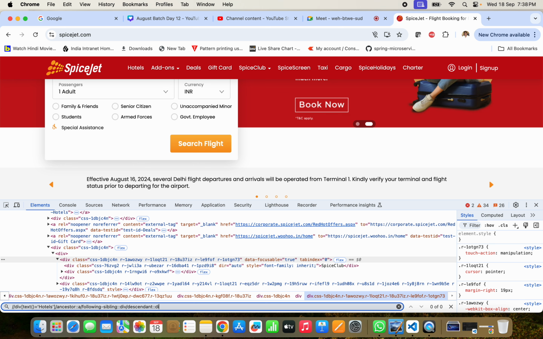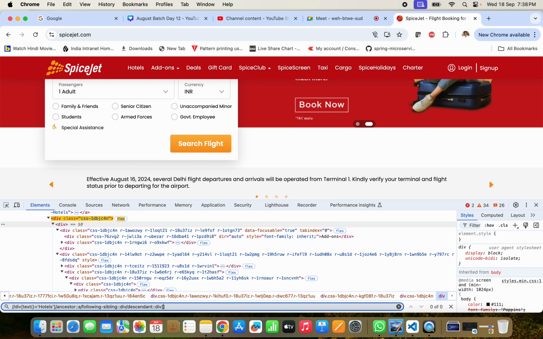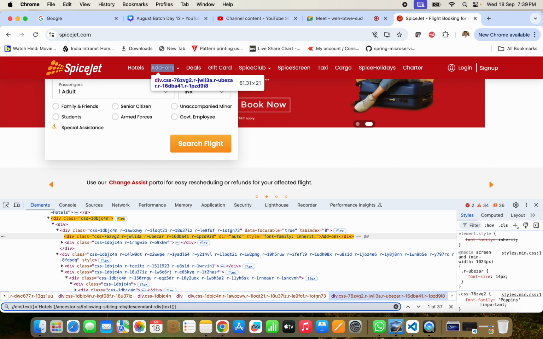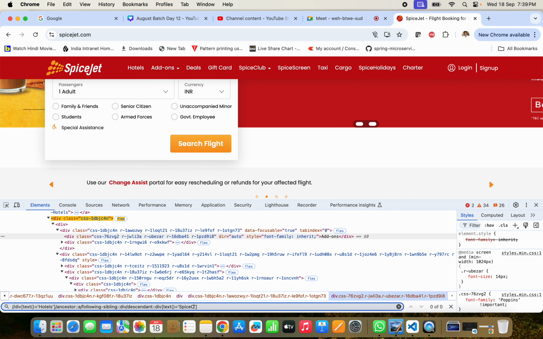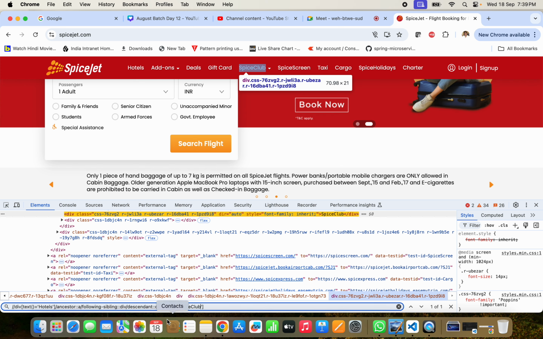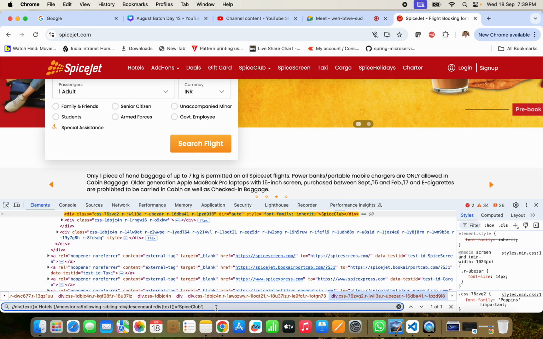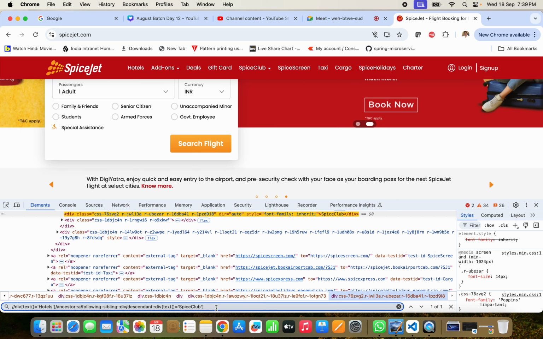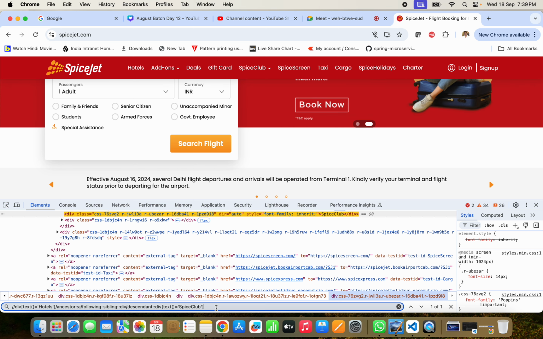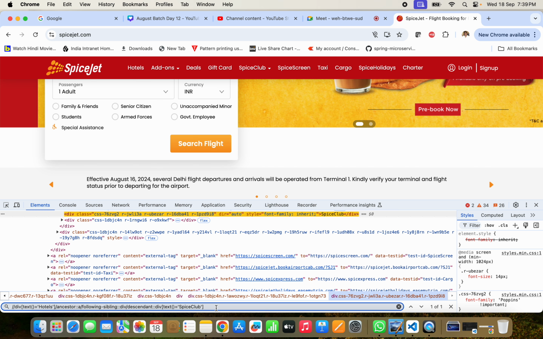Colon, div that contains Spice Club, like that. Descendant means the opposite of ancestor.